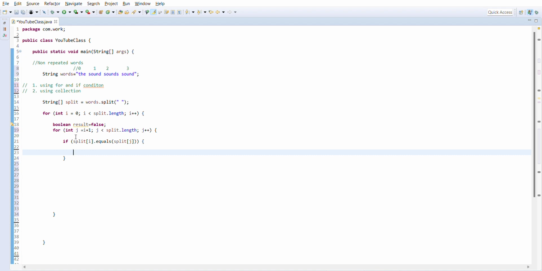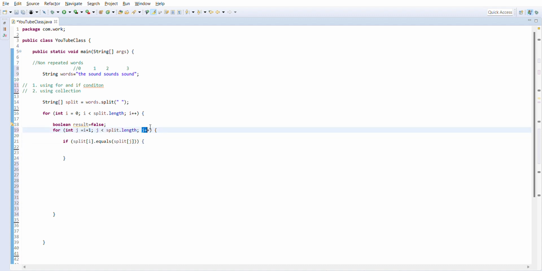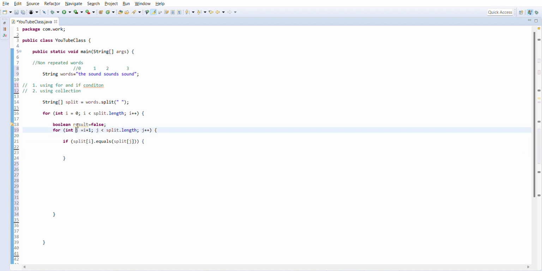It will again go to j plus 2, because we have given j plus plus here, right? So first the initialization happens, second the condition is checked, third the statement is executed, fourth the increment or decrement happens, fifth the condition is checked again, and sixth the statement is executed. Like that the iteration happens, and initialization happens only once. That is the nature of the for loop.